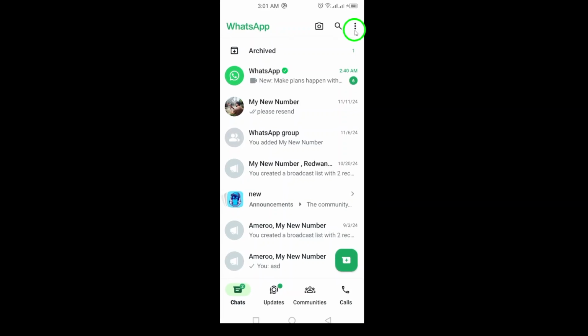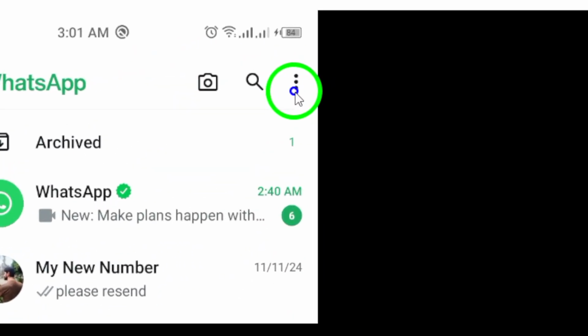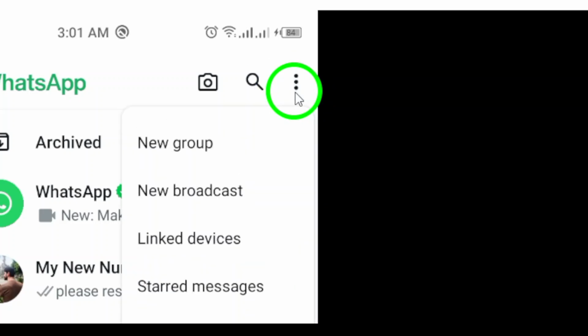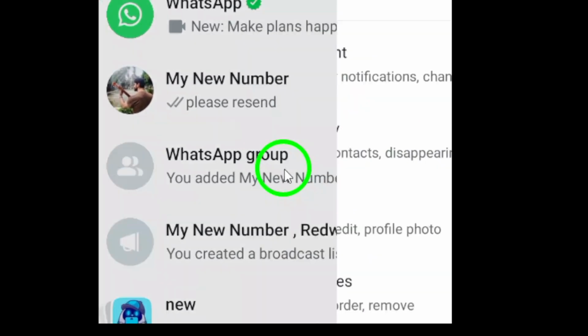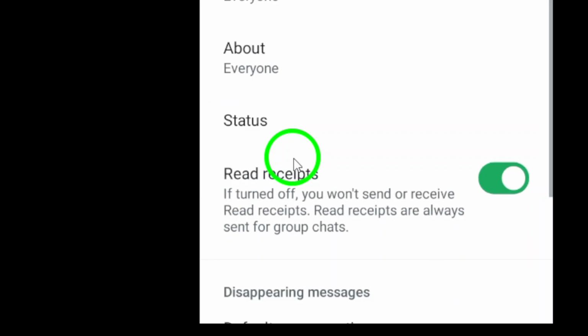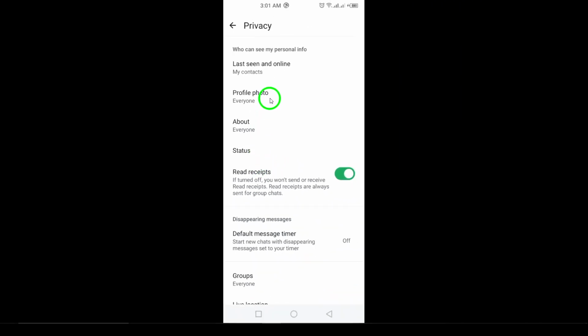Step 3. From the menu, tap on Privacy. This is where you'll find all the privacy settings for your account, including who can see your profile photo, status, and about information.